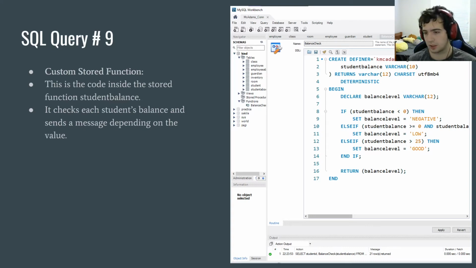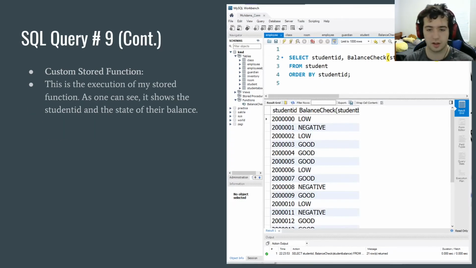check the student balance. If the student balance is less than 0, then set the balance level attribute to negative. If it's between 0 and, it's not shown here, but it's 25, if it's between 0 and 25, then set the balance level to low. If it is above 25, then set the balance level to good. And that's pretty much the extent of this function. And I will show you how it worked in the next slide.